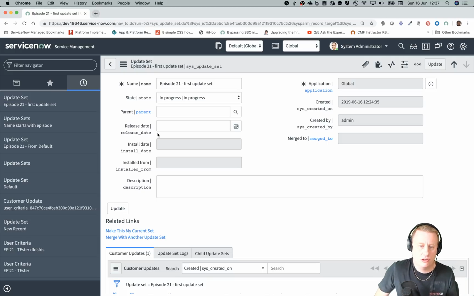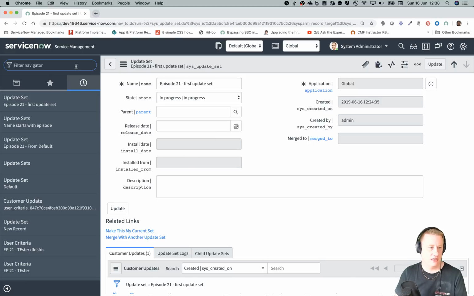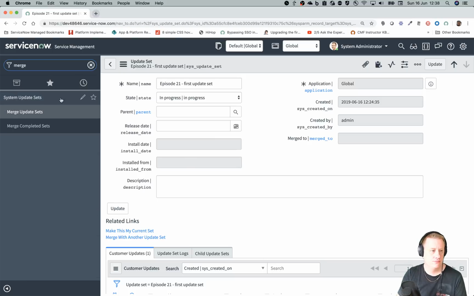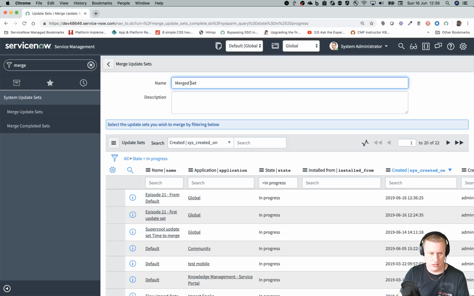And merge is good because what you can do is merge multiple update sets into one update set. And what it does, it looks at each file and just takes the newest version of it. So in this case, we want it to take this one. So let's try. Let's go to merge. And we call this one episode 21 merge update set.